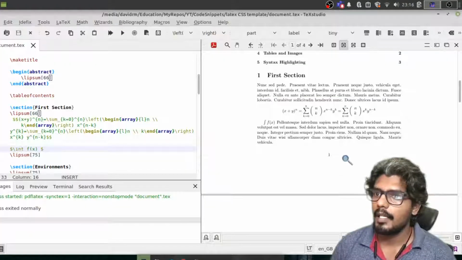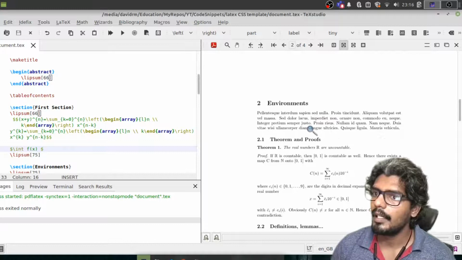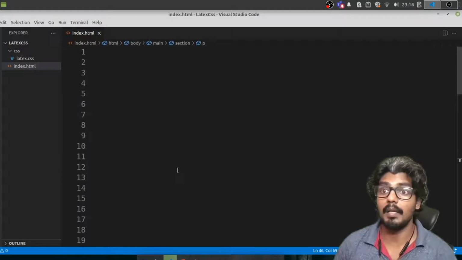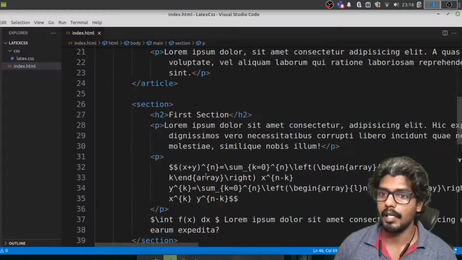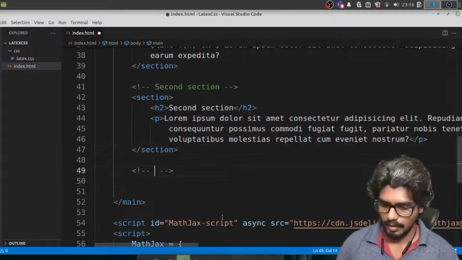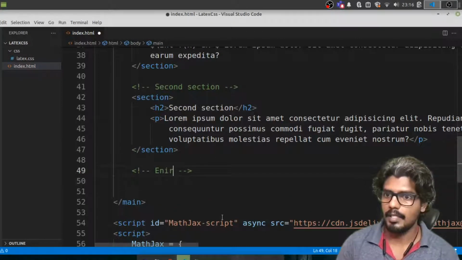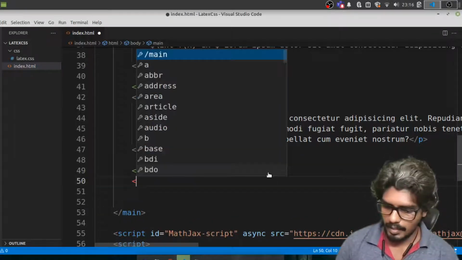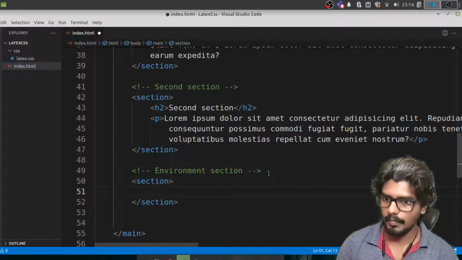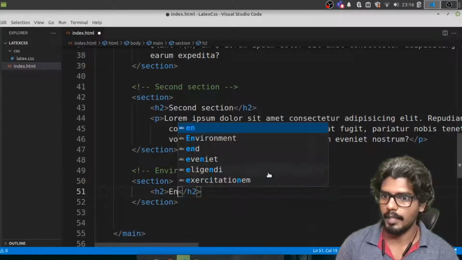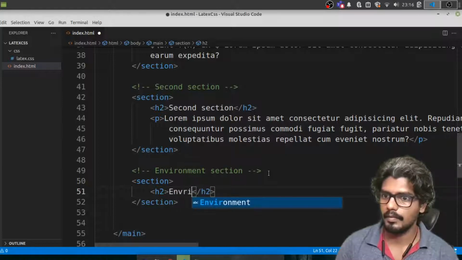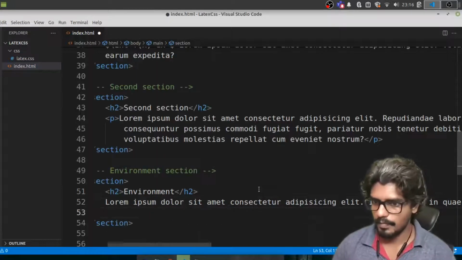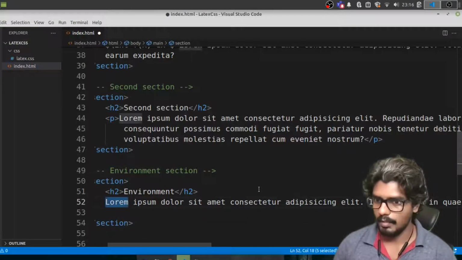Okay, what is there in the file? The next one is environments. Let's start a section called environments. Let's see how the theorems and proofs and all can be given here. Okay, let me go to the file and let me comment as well. Environment section. Let's add a section tag. Inside that, let's add a title of environment. Okay. So that has some lorem text, and I should put it in a paragraph, right?